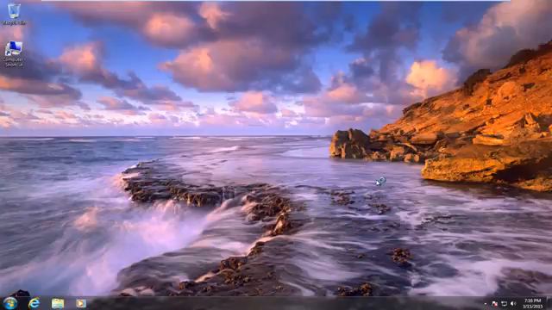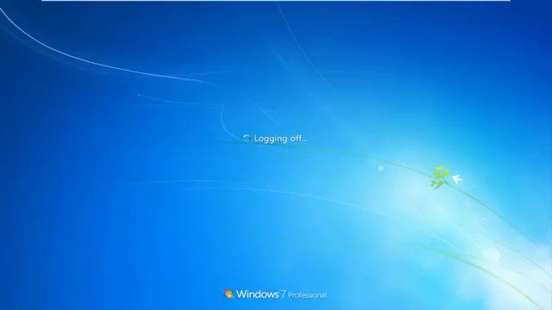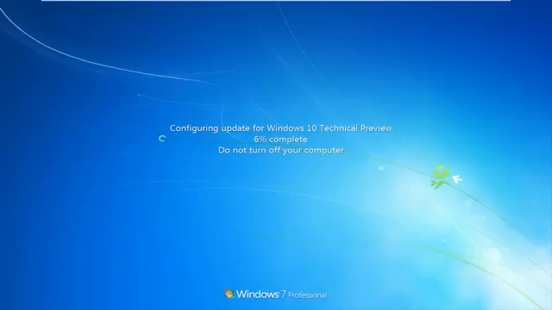Okay, so it is restarting our computer, and it will launch the Windows 10 installer once we begin booting back up. As the computer is restarting, we see that Microsoft is currently updating our operating system, and right now they call it a configuring update for Windows 10 technical preview. This will be different come the final release of Windows 10.